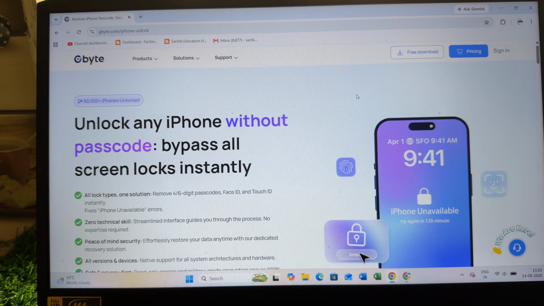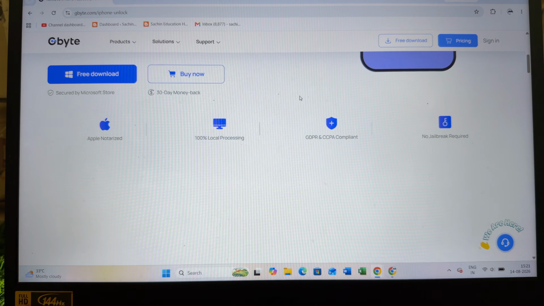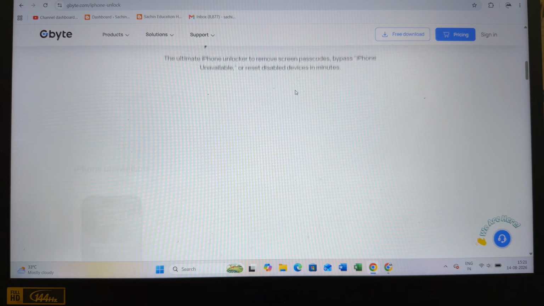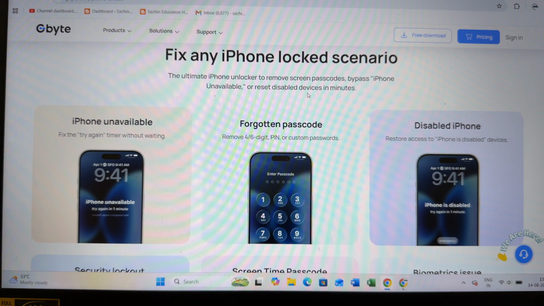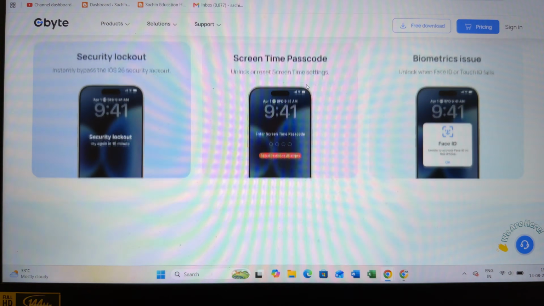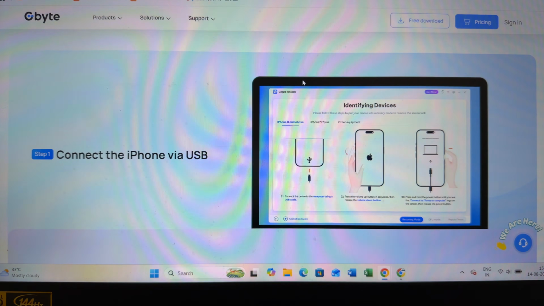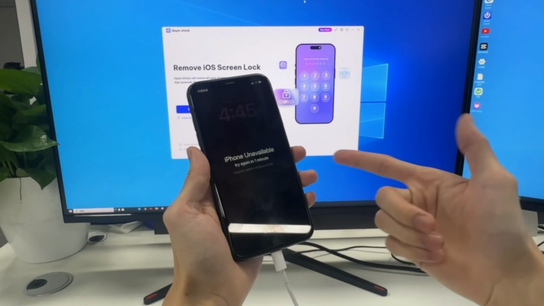Okay, so this video is going to be quite different, not my regular video. In this video, I'll talk about how you can skip the lock screen on your iPhone. For example, if you have issues like iPhone unavailable, forgotten password, or disabled iPhone. Obviously, these are quite normal issues you face with your iPhone, with your iOS. We have the fix available in this video, so make sure to watch this video till the end.